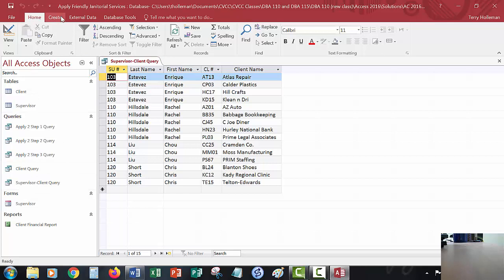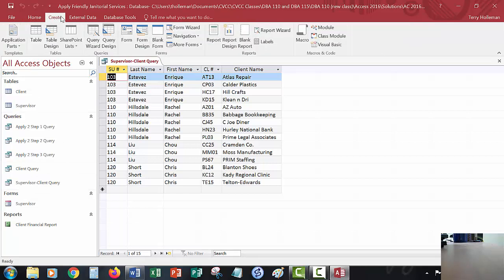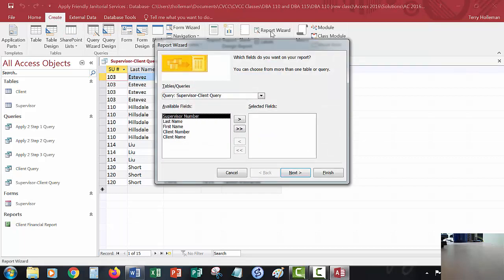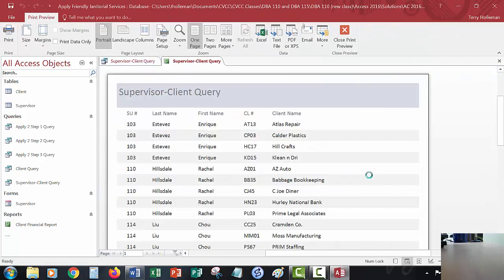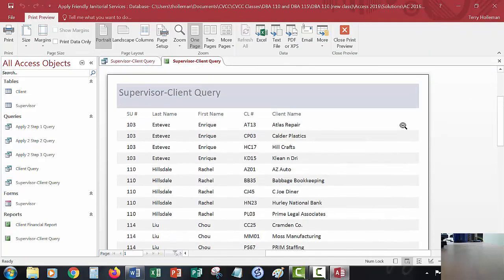Okay, so all I'm going to do is I'm going to come in and go create, and I'm going to create a report, and it wants me just to use the supervisor client query. So I'm going to select all those fields, click next. Don't want to add any grouping, doesn't ask me to do that, so I'm just going to click finish, and there is the report. A couple different ways you could have done that. That's the way I did it. And I'm going to save this as supervisor client report.